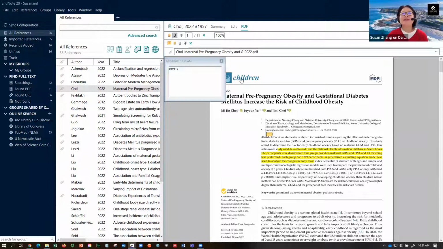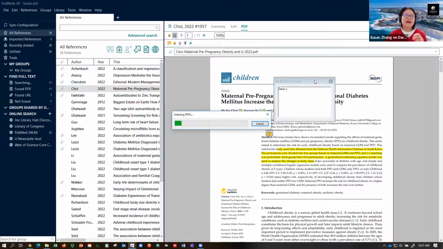So that is how you attach the PDFs, and how you read the PDFs, and how you highlight the PDF, and how you add a note to your PDF. And you can save the PDF, the notes there. Okay, it's still going, searching and find.